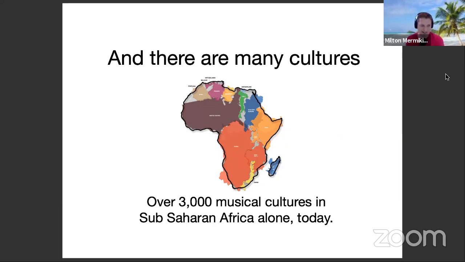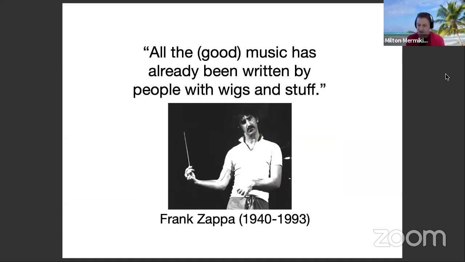And to give you some idea, Africa alone has 3,000 distinct musical cultures that have evolved over millennia. So one question we might ask ourselves, and a lot of men in their 30s ask, has all the good music already been written? This is the question, since we've been doing so much music for so long, has it all been written? And the short answer is no.